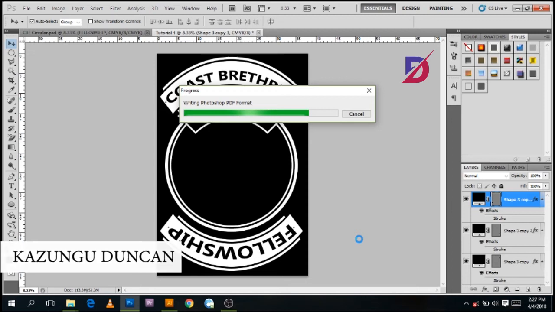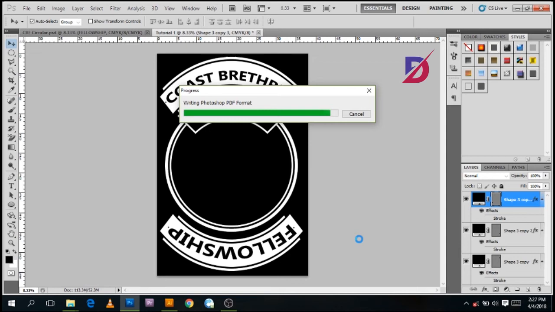My computer is slow, but that is how it's going to save it. It's going to save that design as a PDF. You take it to a company, they'll brand it on your t-shirt, and it's going to look pretty good.